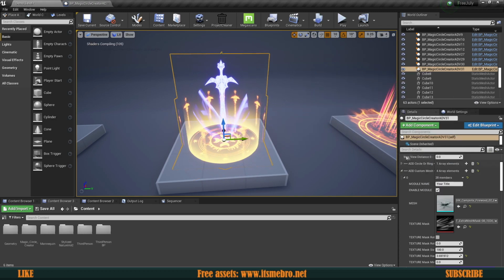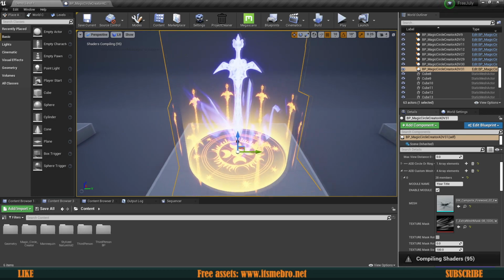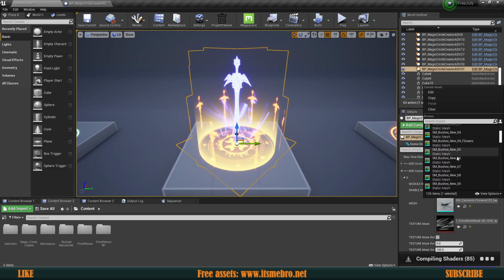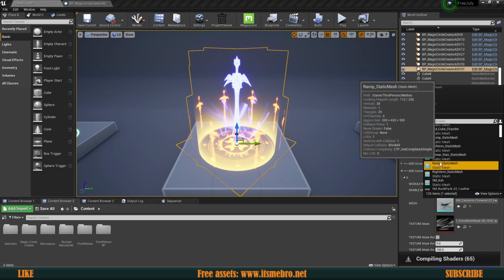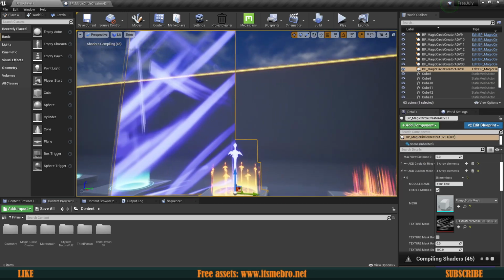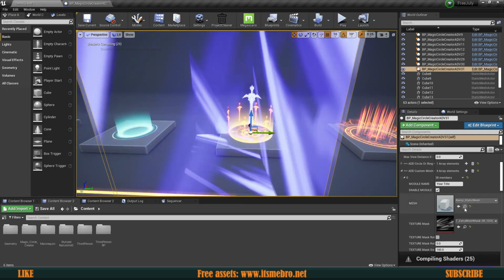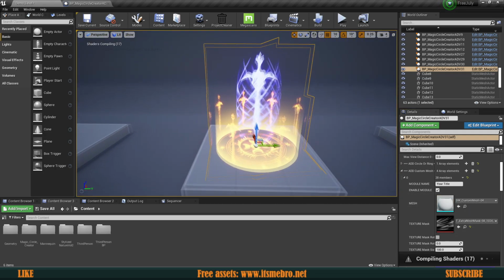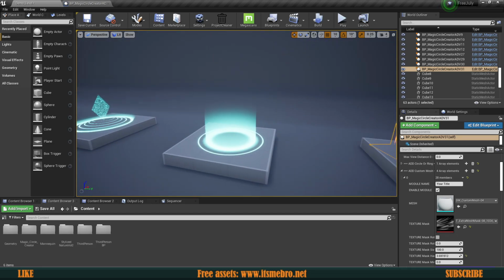I think I just killed it. There we go. So you can see that changes the effect quite a bit. If we add a ramp, as you can see, whatever shape you set up for it, it's going to retake that specific shape. Right now it's like a circle around it.